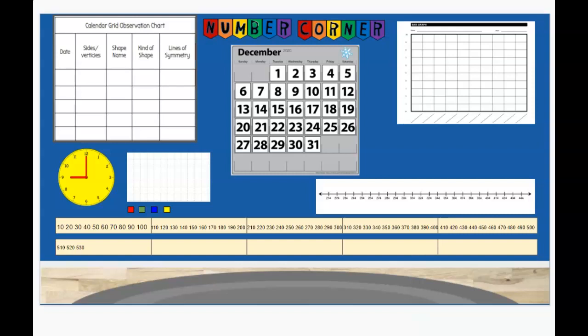For Number Corner today, we are going to be playing the rows and columns game. But it's going to look a little bit different for us when we play this month. Instead of playing on Seesaw, we're going to be playing in our student books, our Number Corner student books.